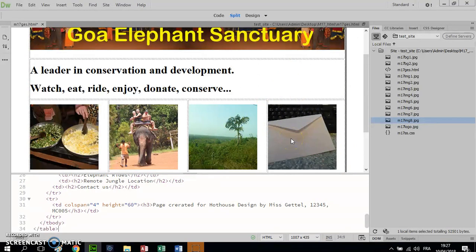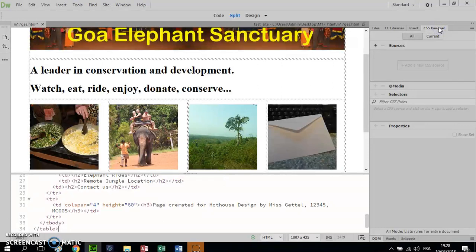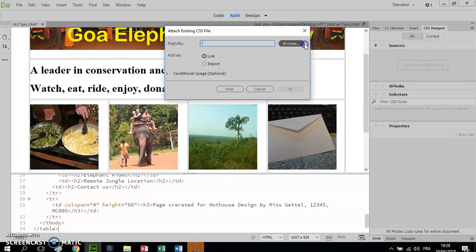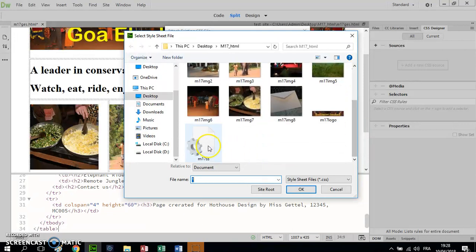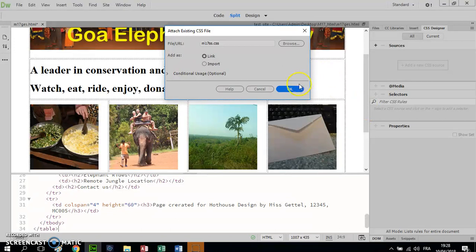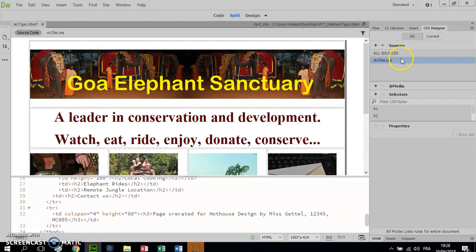Okay. Moving on from step 9, it now asks me to attach the style sheet m17ss.css to this web page and save the page. So if I'm going to attach a style sheet, I want to go across to CSS Designer in my right-hand corner over here, and I want to add a source, and I'm going to attach an existing CSS file. Browse for it. It should be saved in the same folder as everything else. And there is the M17SS file. This little one with the cog in the icon is my CSS file, and I'm just going to press OK. Link is fine. Don't change anything here. Press OK, and this is now my CSS file.